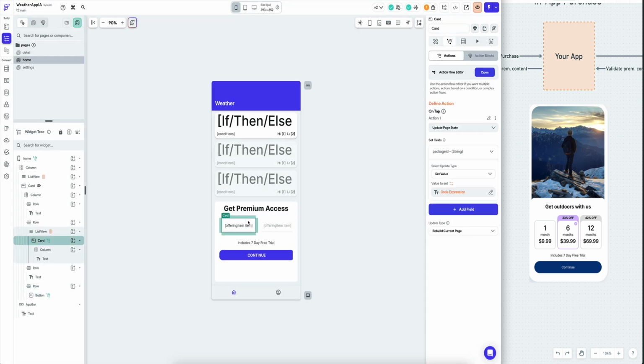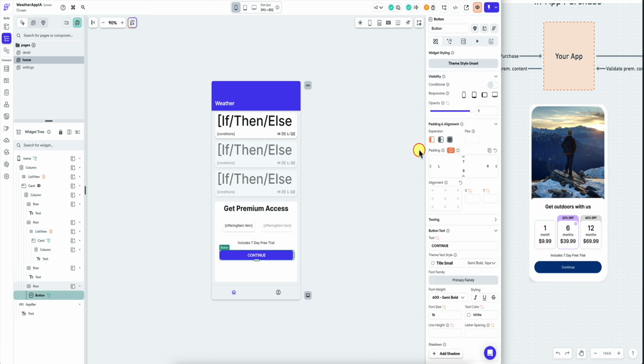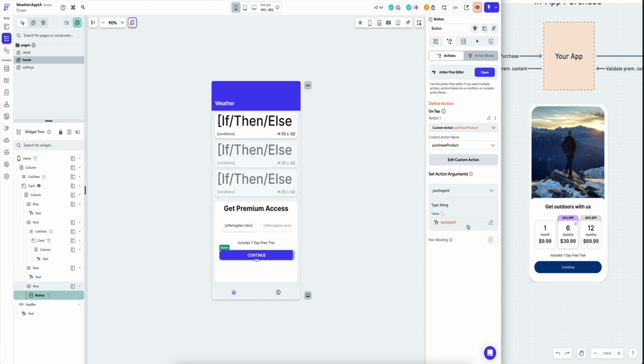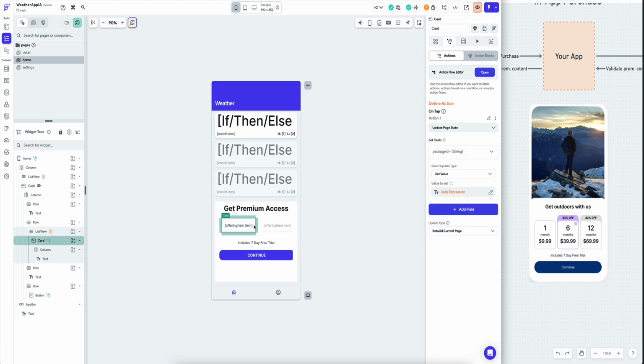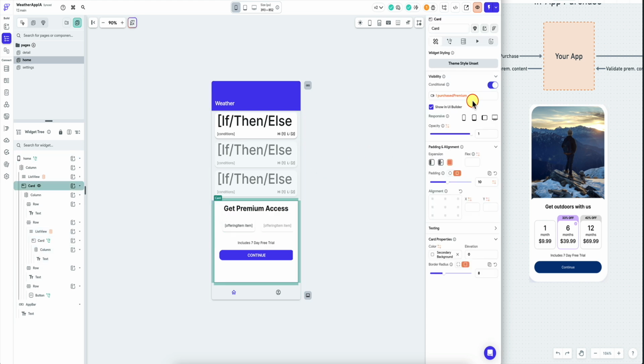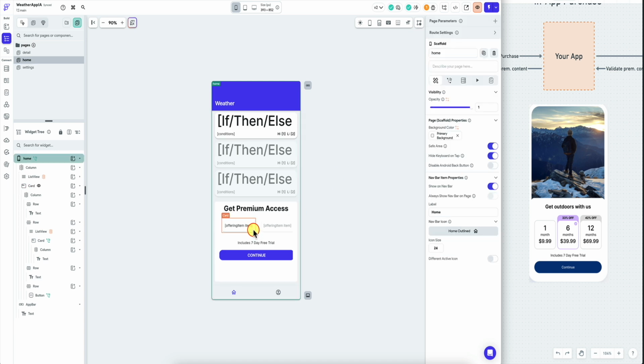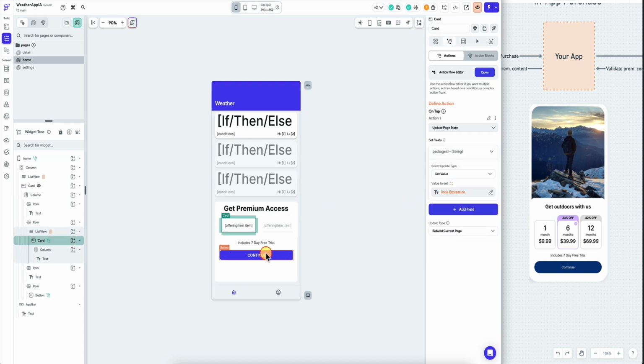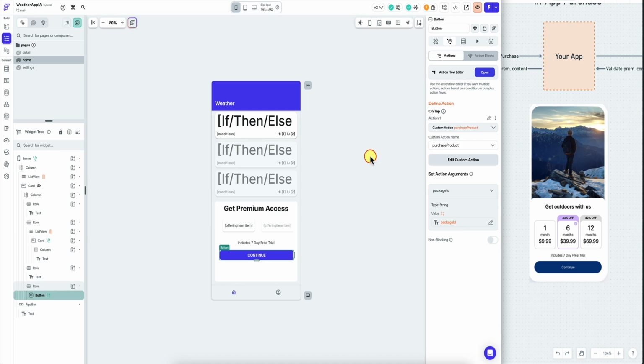It's not going to clear it for me, is it? Okay, so it is set. And if I go over here, package ID. Okay, so that looks good. I don't know what was happening before, but now it looks good. And also let's double check that this card is only shown if they haven't purchased premium, which is the default. Okay, so let's double check. We take the first one. Okay, so this looks good.